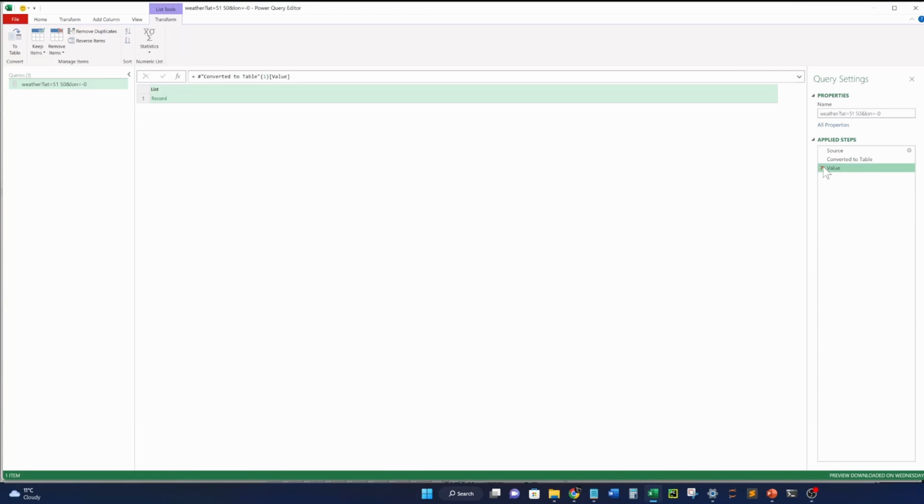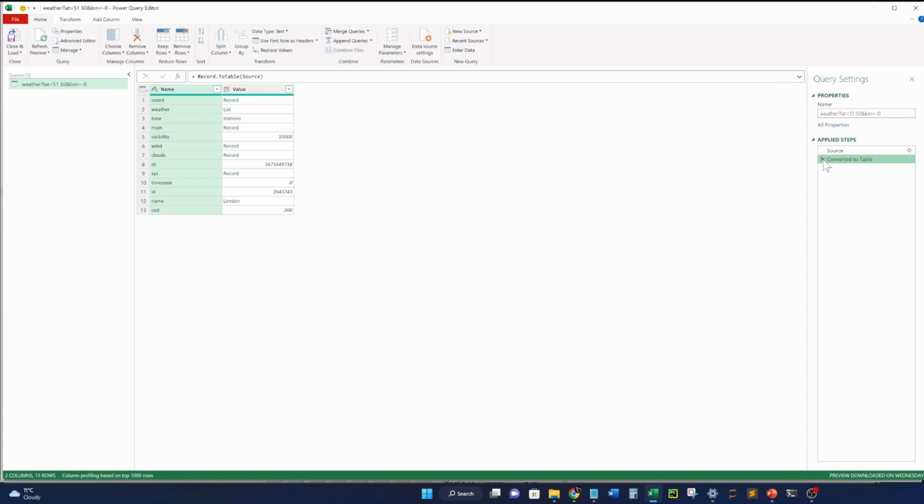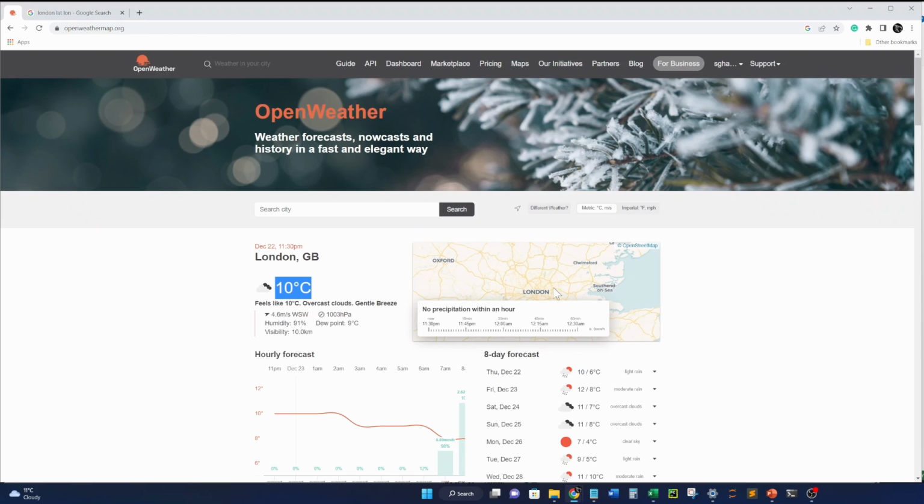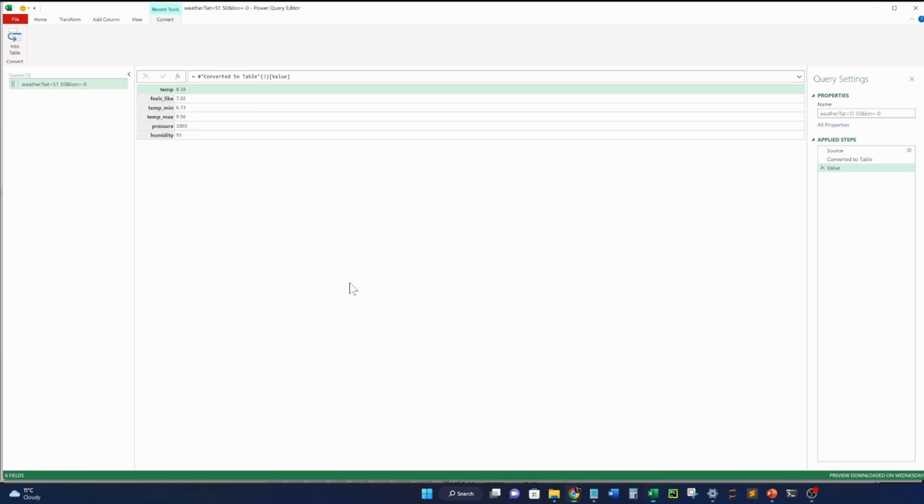So we're going to undo our steps here to go back to the original query. Remember, this is your original query. Any changes you make, you see them as applied steps. You can go back up the number of steps that you began with. Let's have a look at main, and you can see we've now got our temperature, 8.18 degrees, which I'm happy with. It's currently showing 10 degrees, but remember, it depends on the exact latitude and longitude that we've given. So 8 degrees is okay, I'm happy with that. Looks about right.